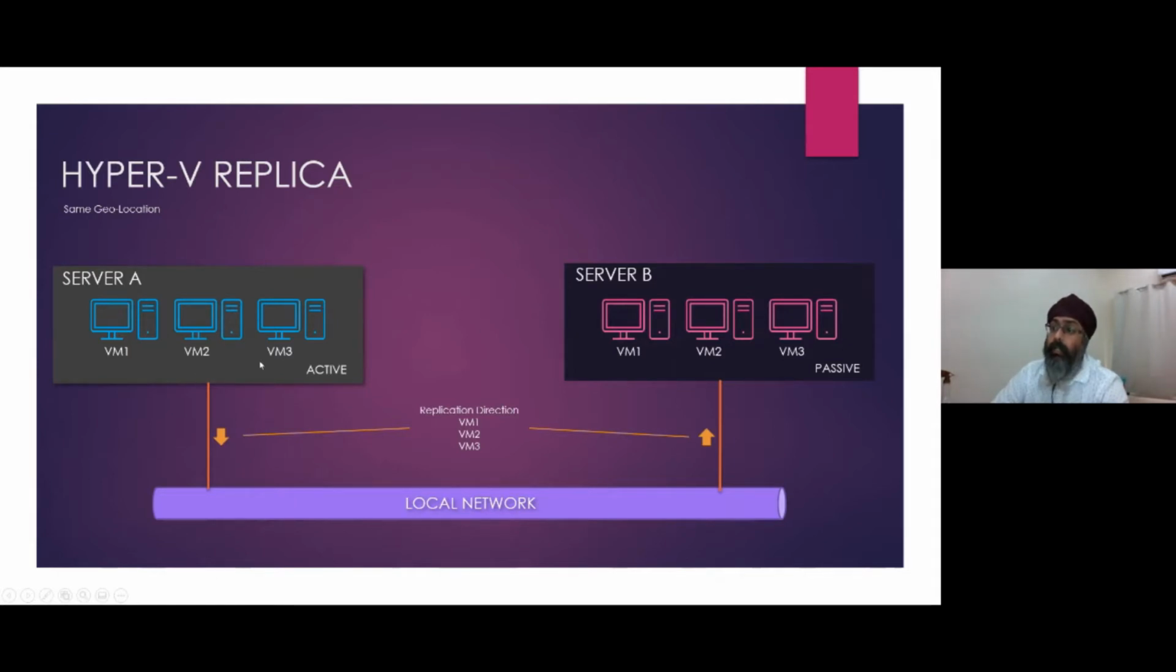All right, and then we are replicating from left to right. So this makes server B a passive node. These VMs are in shutdown mode. That means it is not online. All right, the active production site will be online and the passive will be offline. But they are there, ready, replicating every 5 minutes interval. There are 3 intervals you can choose from. Later we'll look into that.